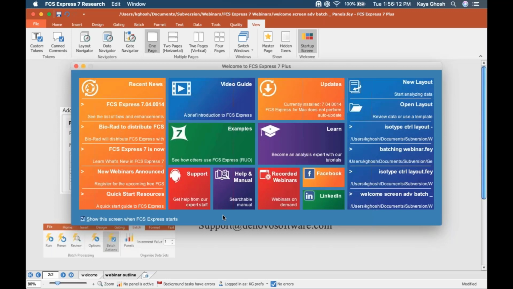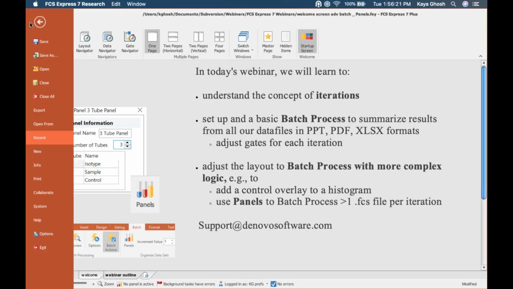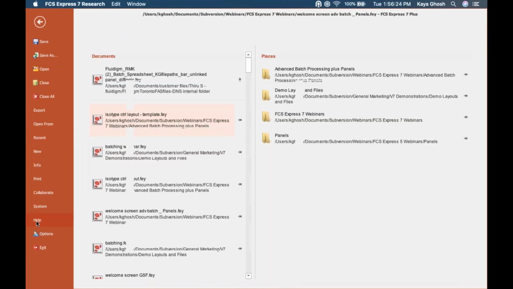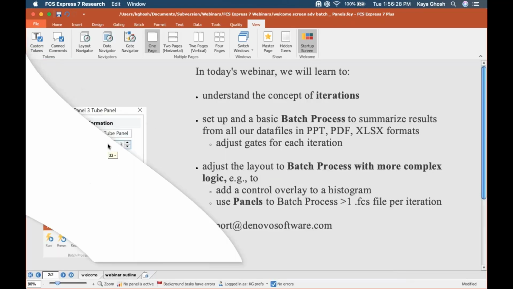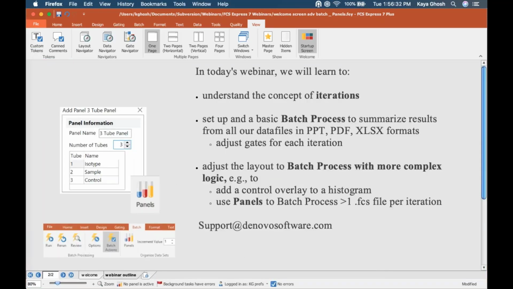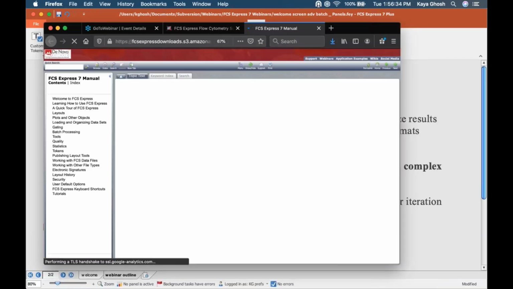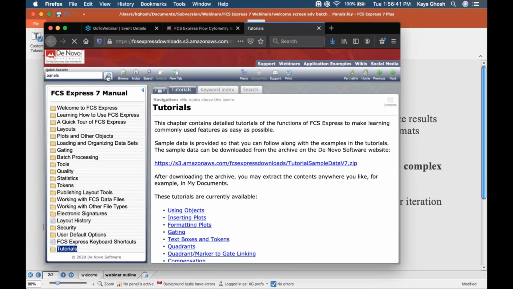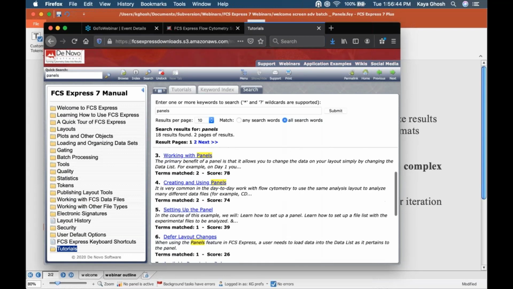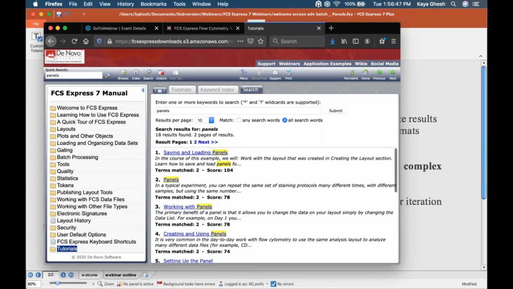So if you have your startup screen, you can click on help and manual here, and that will take you to our manual website. I think if you're on a Mac, though, it'll open up a PDF. So another way to get to the help, which I prefer when I'm on a Mac, is go to the File tab, Help, and click on Tutorials, and that'll bring you to our website here, which I feel is easier to search than the PDF. And then you can, for instance, type in the word panels. Sorry, it's so small. And then click search. And then you'll have all of these results coming up, which are relevant to what you need.